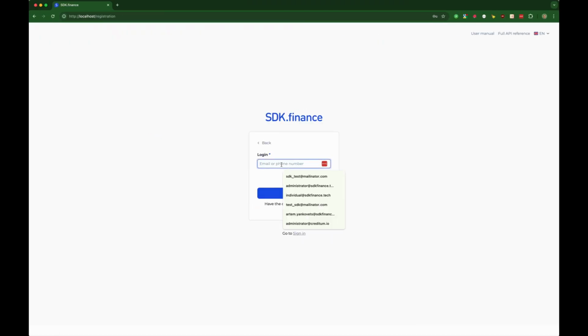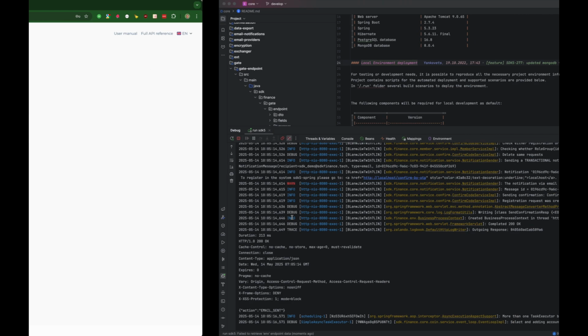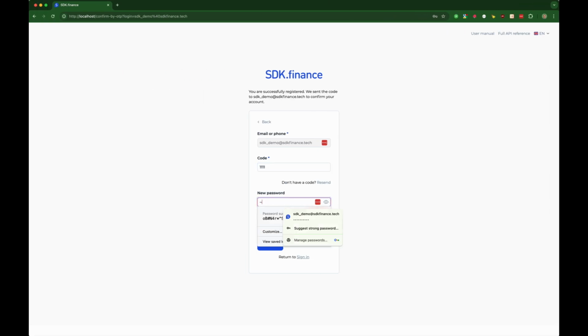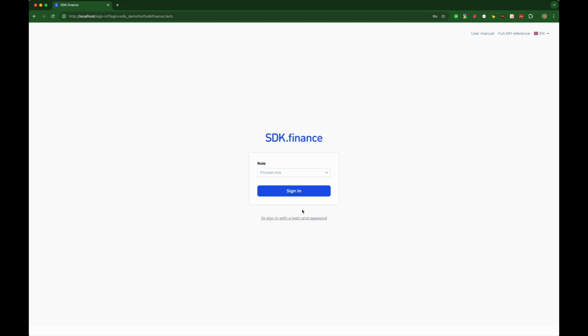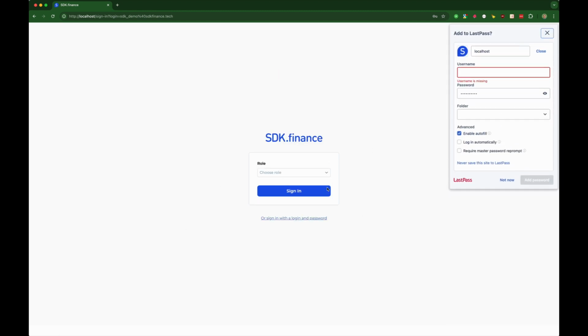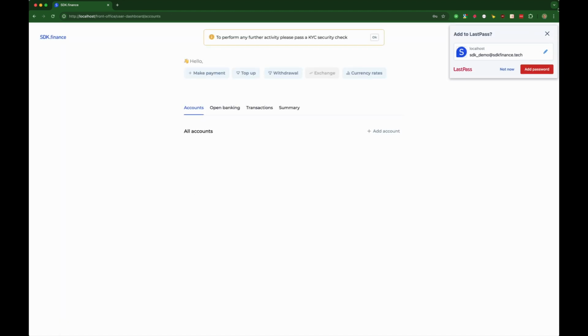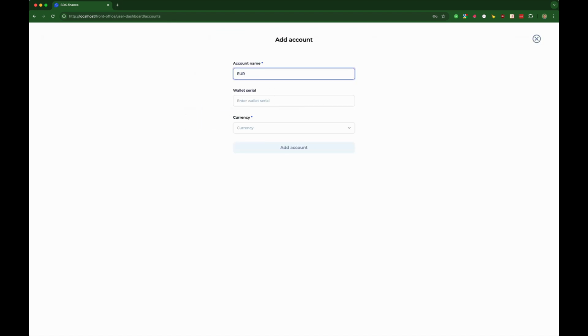First, we need to create a new user. Let's call it SDK Demo with OTP set to 1111 and a simple password. Now that the user is created in the system, we'll move on to create a new account for this user, for example, in euros.